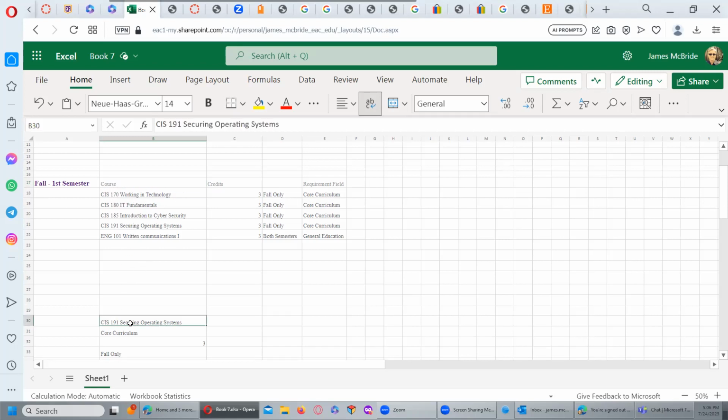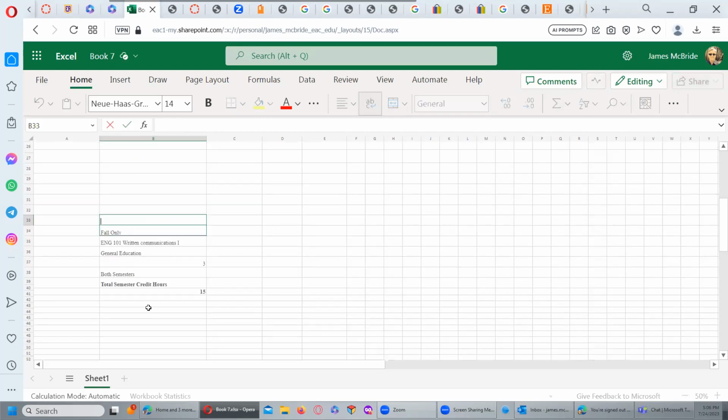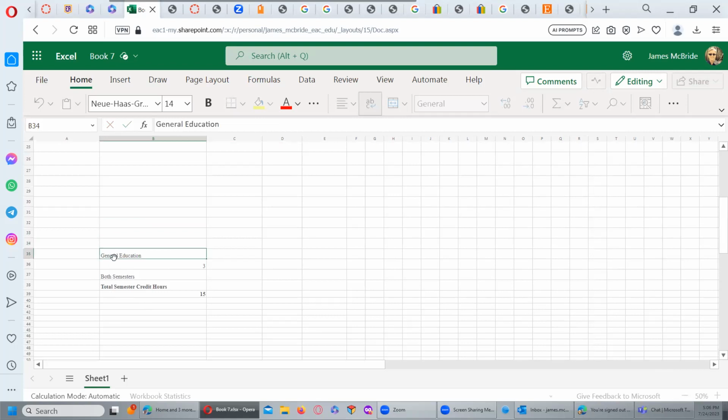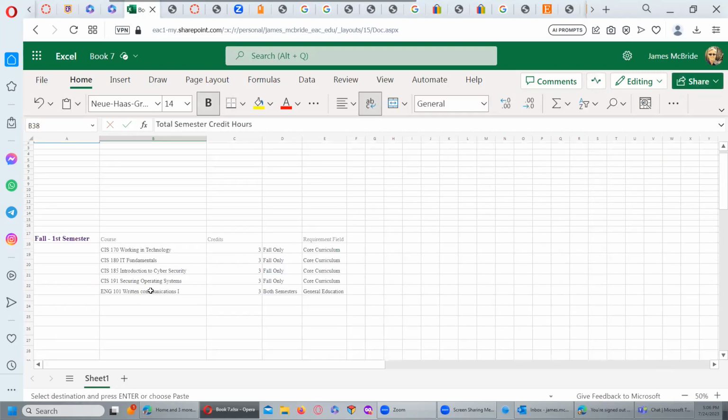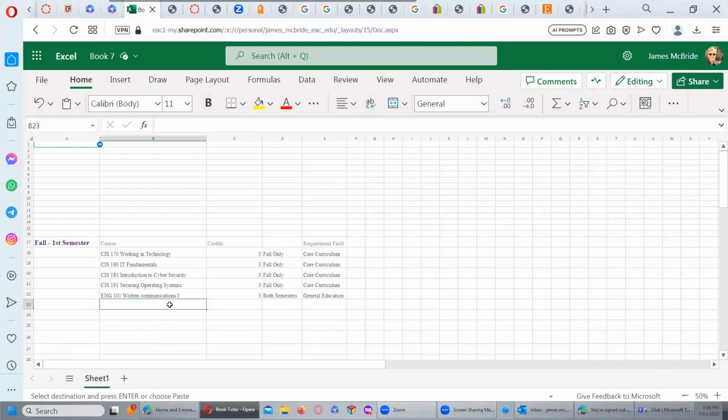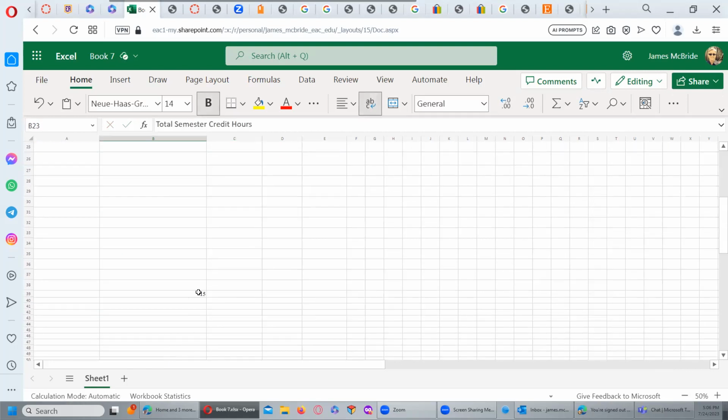All right, so I already did securing operating systems. That's where that went to. That's just hanging out down below. So I'm going to delete that stuff. And there's my 101. And then here's total semester credit hours. Copy that. And I'm going to put that, yeah, that'll be fine. I'll put it in this one.